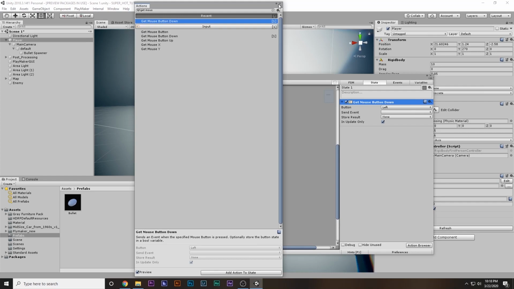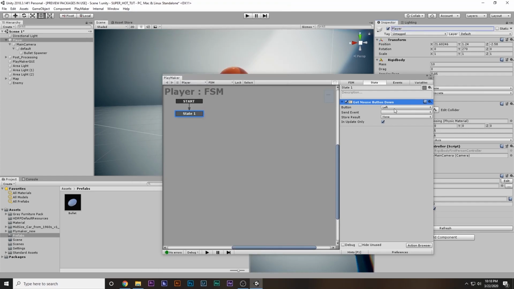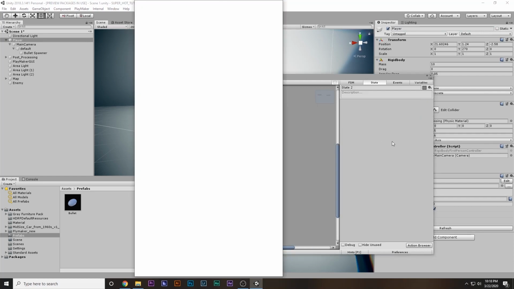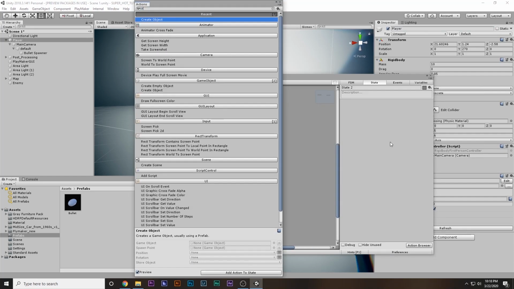Basically it means when we click a mouse button, we want to say left click, which is basically the click for the firing, and we're gonna go ahead and say new event fire. When we press the left click, we want to go ahead and fire, make a new state in which we will fire. We're gonna go ahead and say create game object.